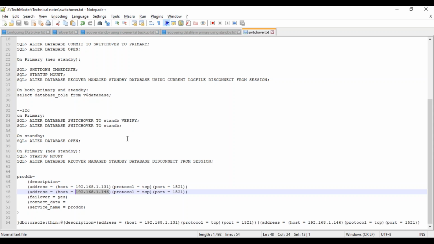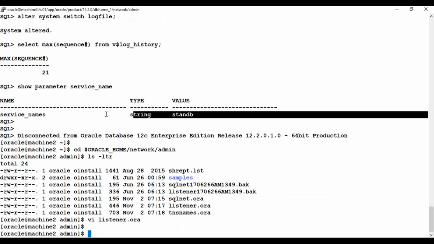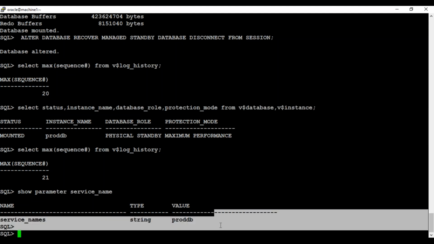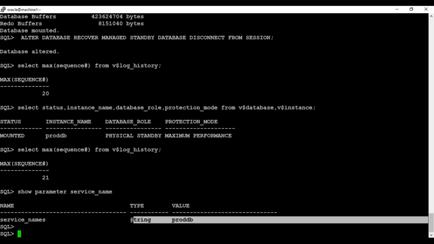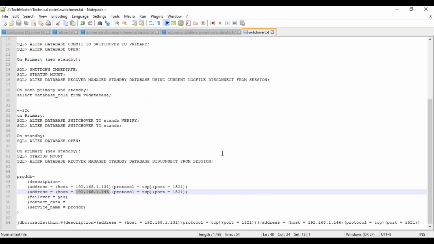So you will not create that service in another. For example, right now this one is primary, so I will create a service name here, but I will not add that service here. Because the service was not there in the prod DB, it will always connect to the standby DB. Got it. Okay, now it makes sense. Thanks. That's how things will work.